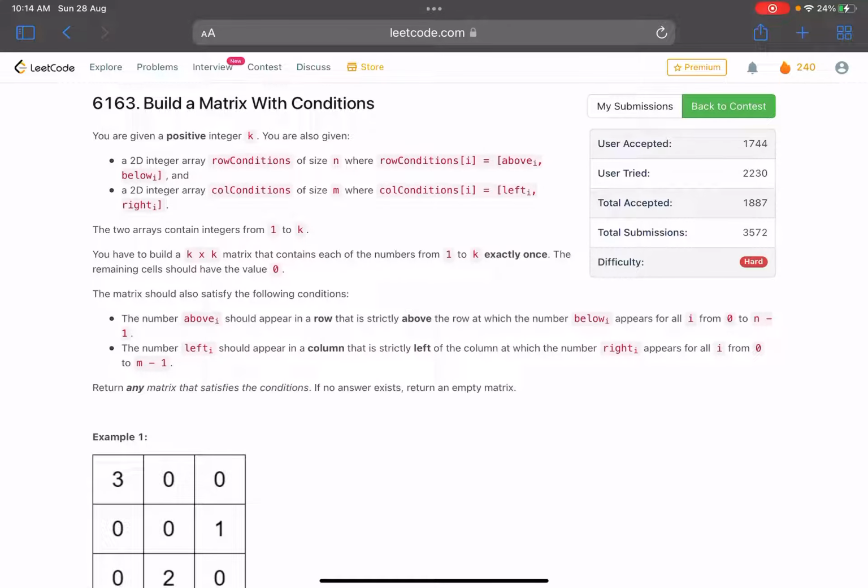In this video, we'll discuss the last problem of Leetcode Weekly Contest 308. It's a hard level problem. The problem name is Build a Matrix with Conditions. You are given a positive integer k. You are also given a couple of 2D integer arrays.